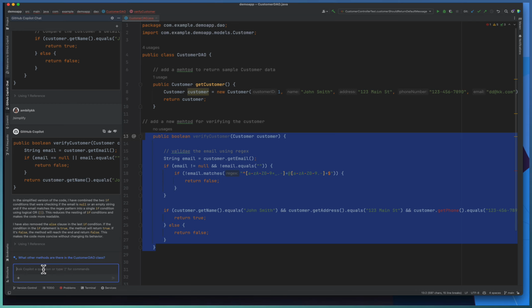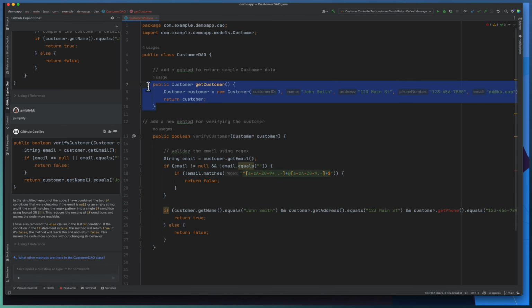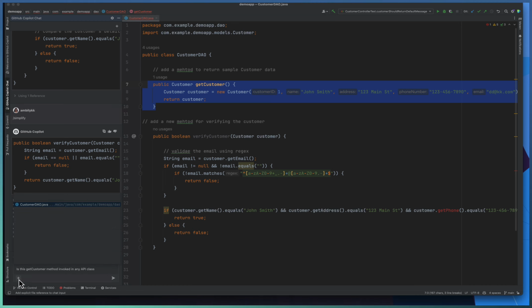Along with this, if we want to understand more about this particular method, where it is called, or you want to know whether in a particular file this method is called or not, I can select that and ask: is this get customer method invoked in any API class? And if you want to pass further information, I can go ahead and look for the controller classes here.